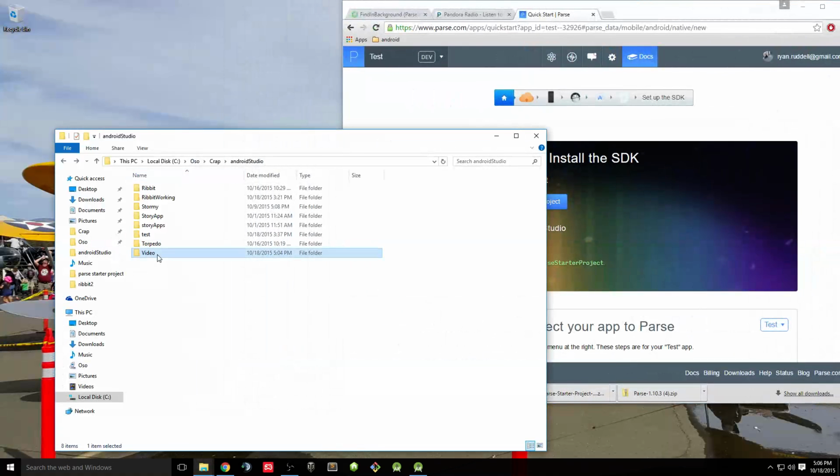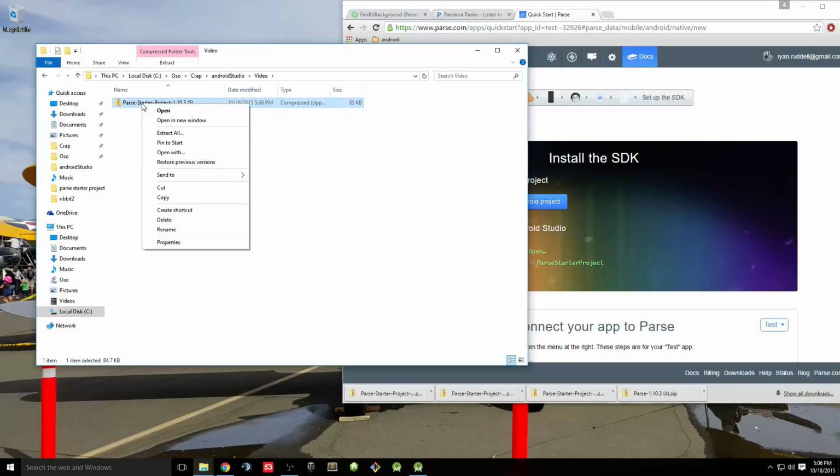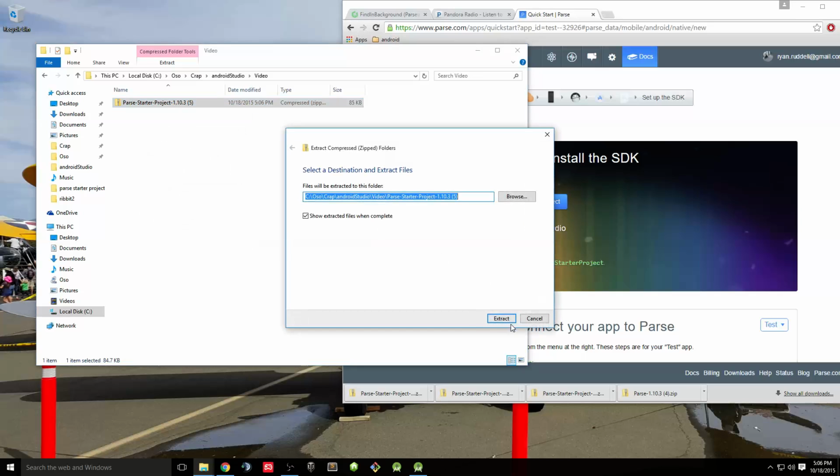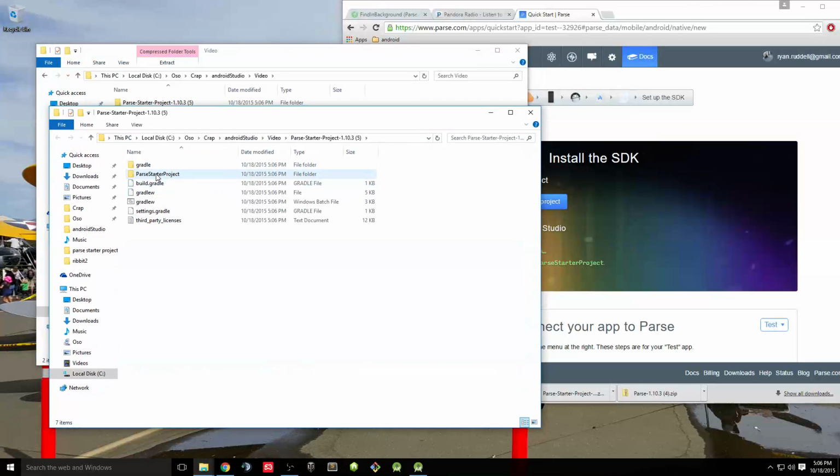Okay, now put it into a folder that you want. I'm going to put it in video. So here's this. Okay, and then we have to go extract all. Let's see, extract all. Extract. Okay, so we know that this Parse starter project works.